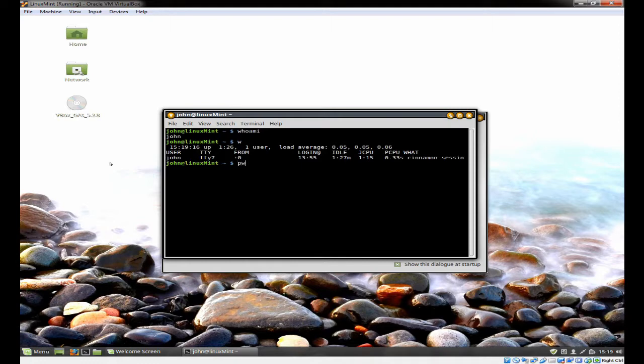The next one, pwd, gives you the current folder, the current directory, and I'm in my own home folder. The shortcut for this is also the tilde sign. This is the same as /home/ your username, which in my case is John.